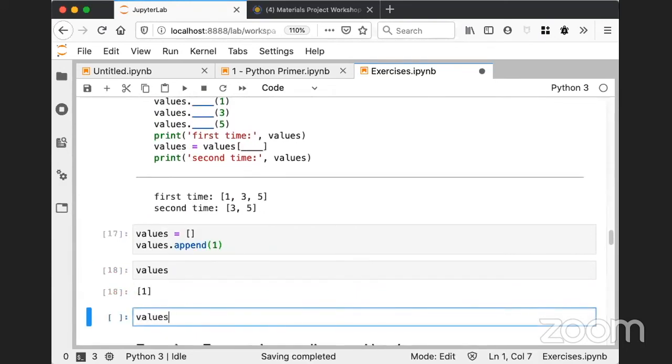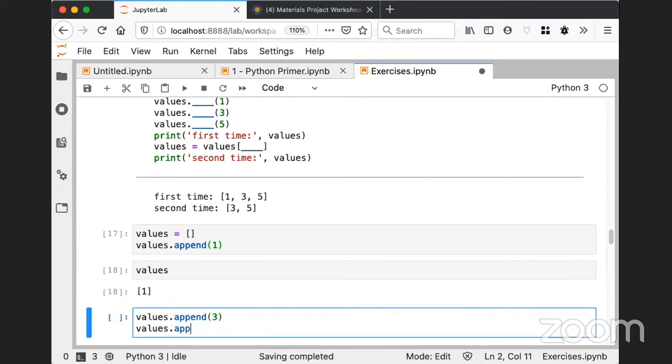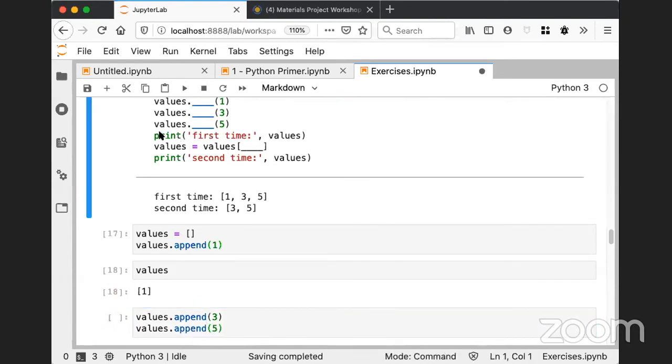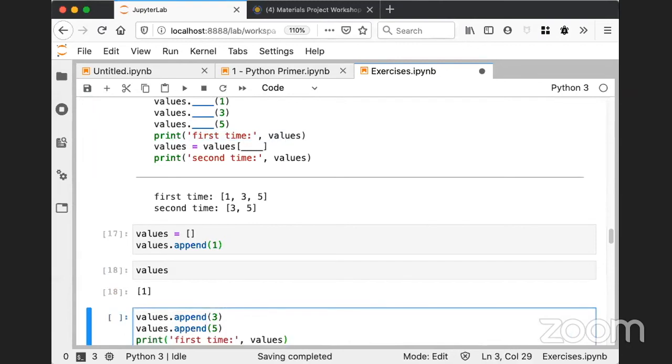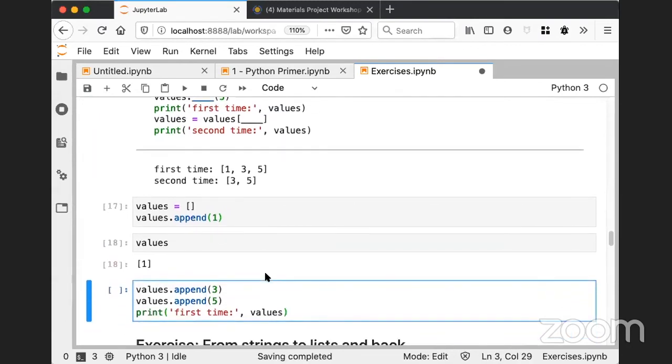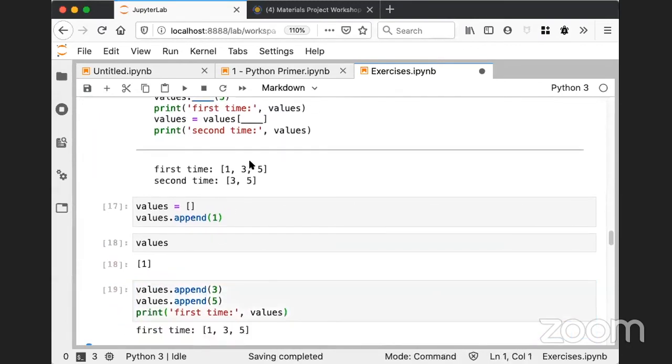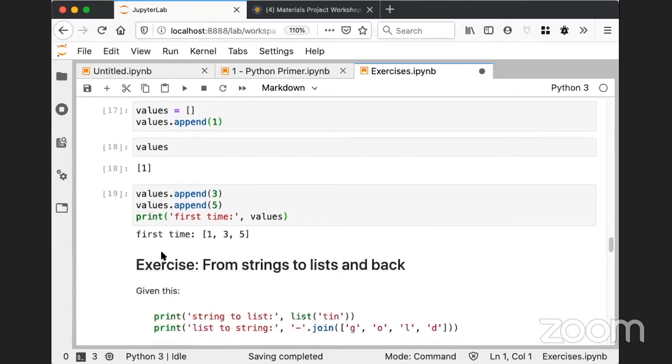So let's just continue this pattern. Let's say values.append(3), values.append(5). And if I now copy this print statement from the example, and I execute that, we've got what we were after. And then for the second part of this, we want to use some kind of indexing such that we only get the last 2 items in the list.